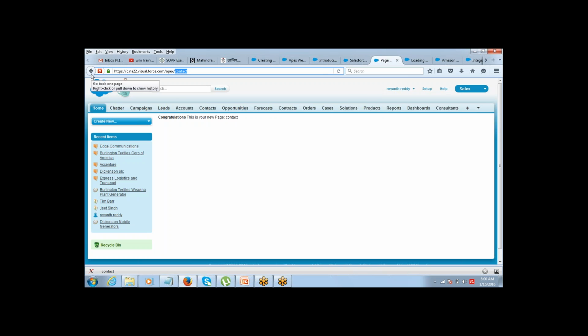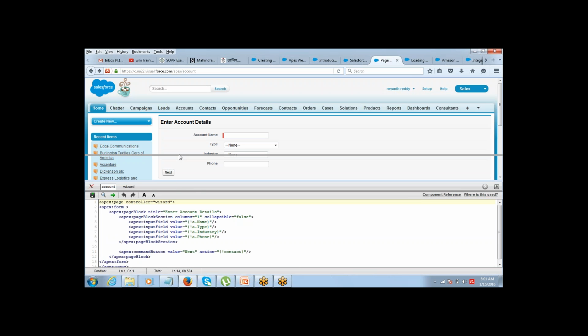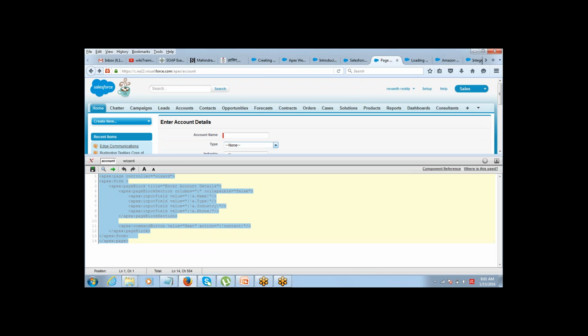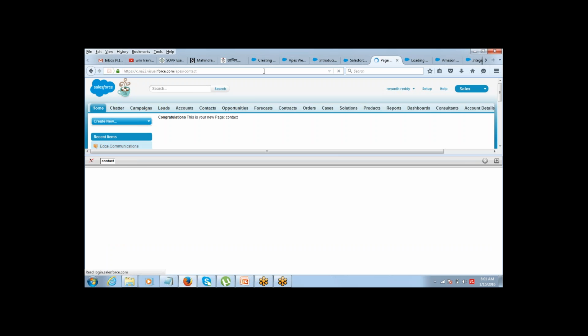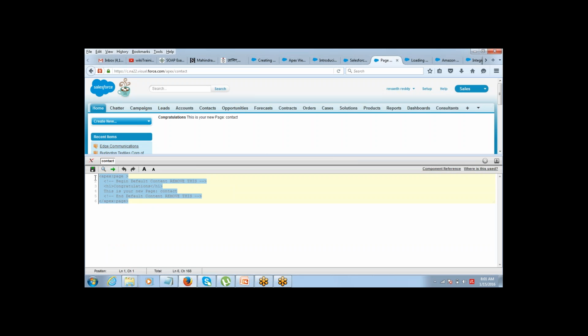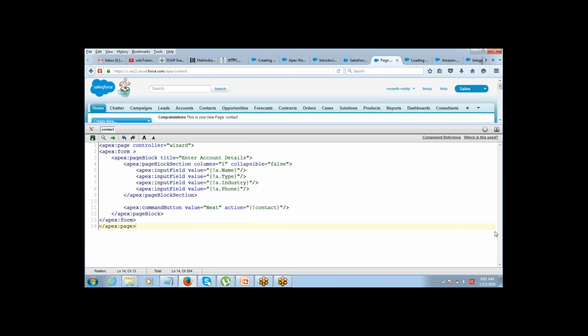Now I have to do the same thing in the contact page also. I'll just copy the code from the account page and change it on the contact page. Okay. So in this case, certain changes need to be made. One, here you will say enter contact details. In value, it should be C dot first name. Fields are different, right? So that part needs to be changed.